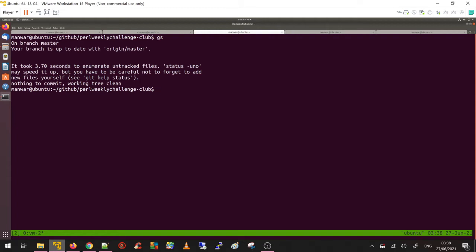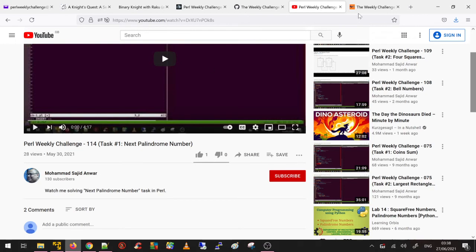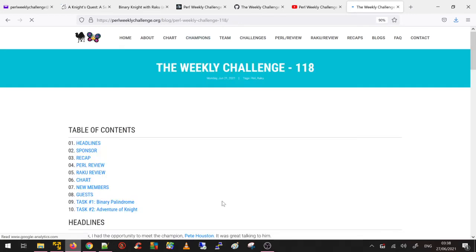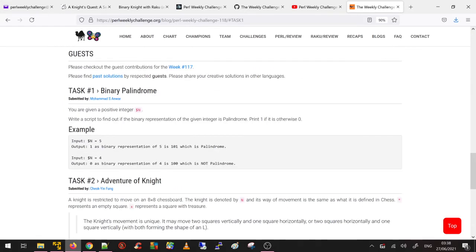original task that I was thinking of doing. So go to my window here, and before I go, I need to check the task. So what's the task? If I go to week 118, this is week 118, and what's task 1? Task 1 is, you are given a positive integer, which is $n. Write a script to find out if the binary representation of the given integer is a palindrome. Palindrome means if you read in both directions, it's still the same number, and print 1 if it is, otherwise 0.